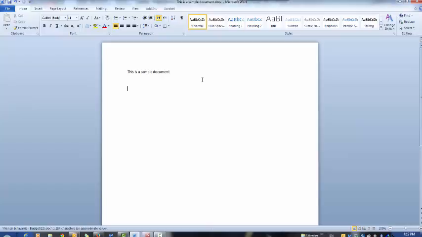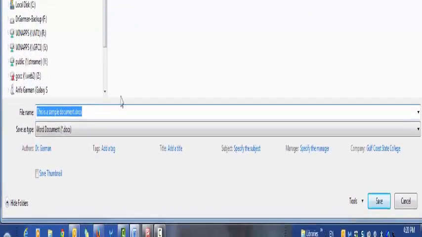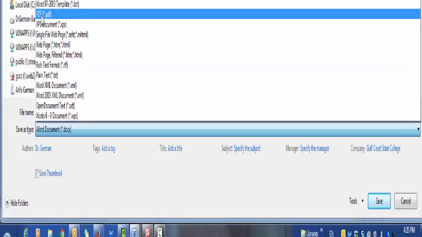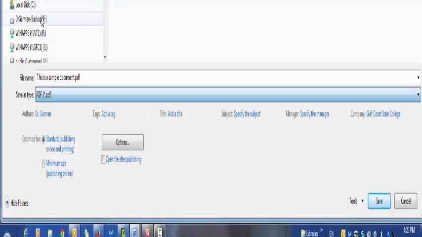Let me show you also. Let's say this is your syllabus. We always suggest that you include your syllabus as a PDF. File, save as. So I'm in the same folder, but right now I'm going to click right there, the drop down menu, and you see this says save as type. So this is a type of file. I'm going to click right there. See, it's PDF.